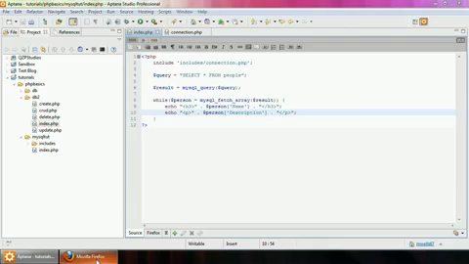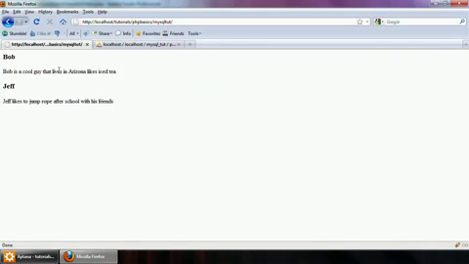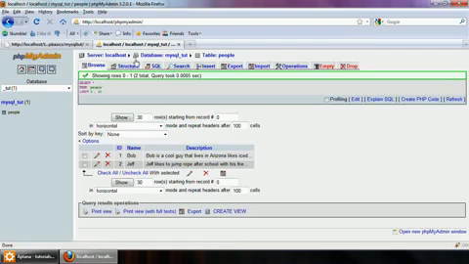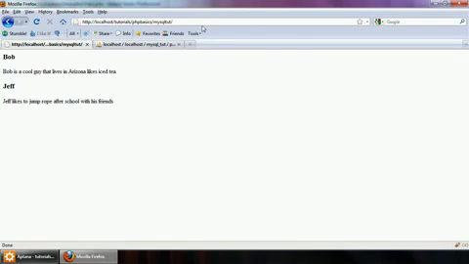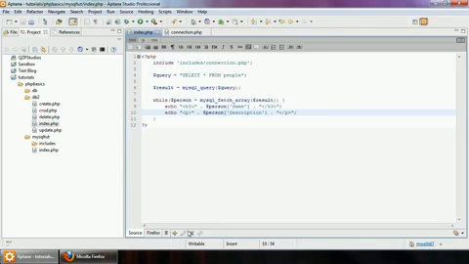And now if we go to the page and refresh, you can see we have Bob, this really cool guy who lives in Arizona and likes iced tea. Jeff likes to jump rope after school with his friends. That's the exact same information from the data table, as you can see here. Not an HTML page. Really cool stuff.